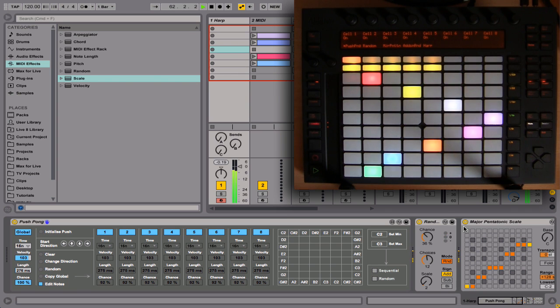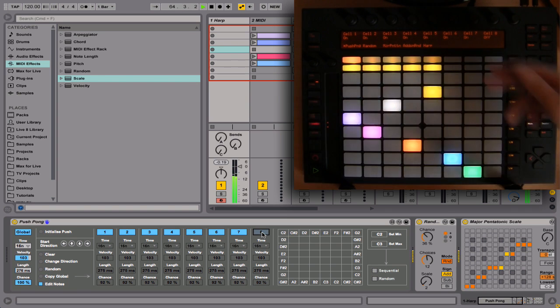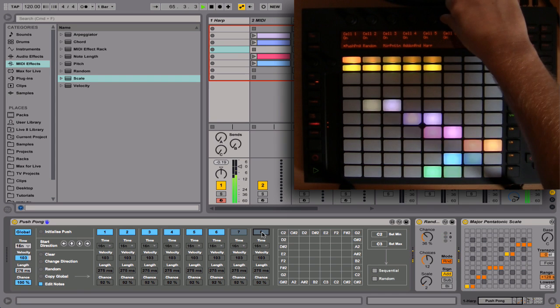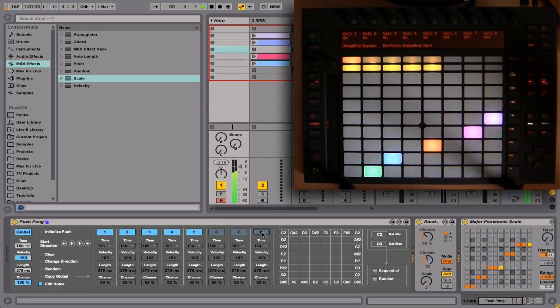At any point you can turn cells off either on the device or using the Push. All of the controls are available.